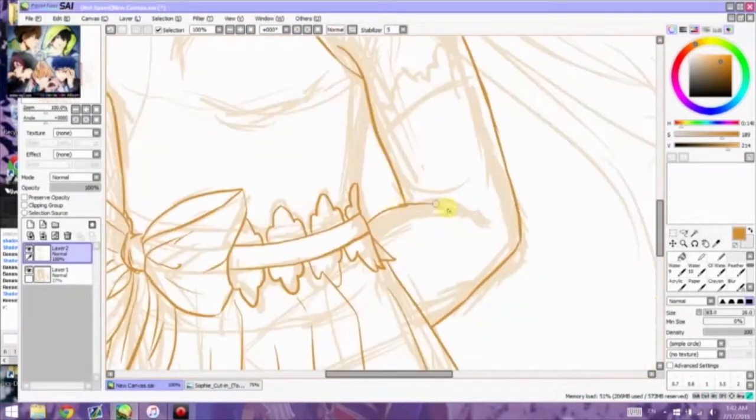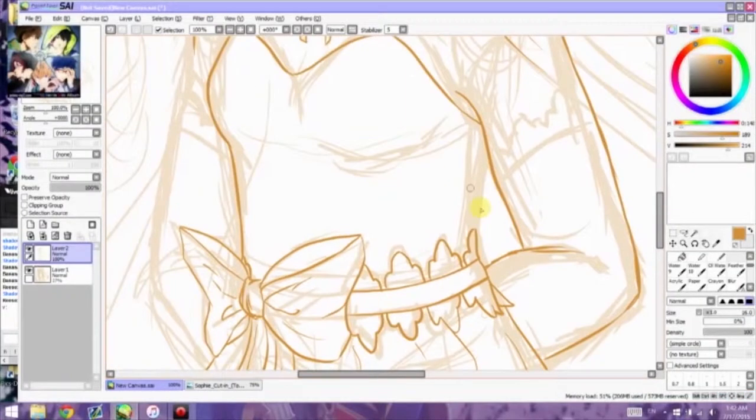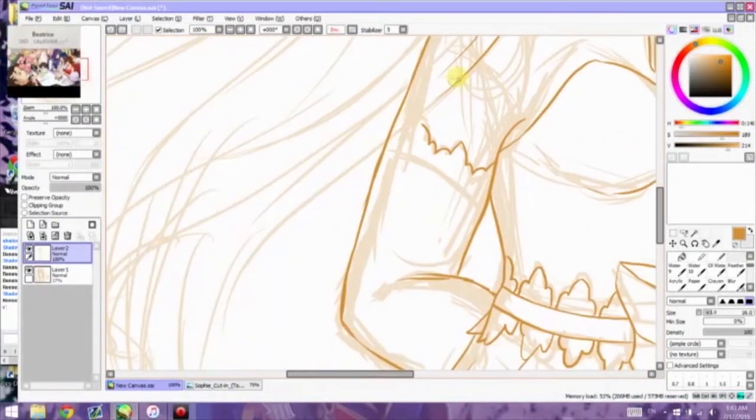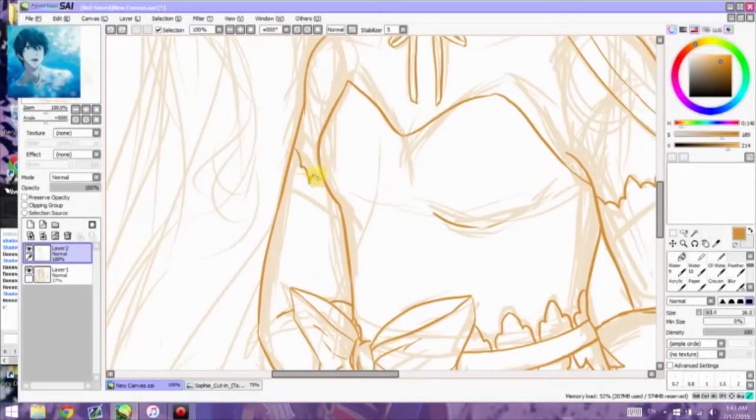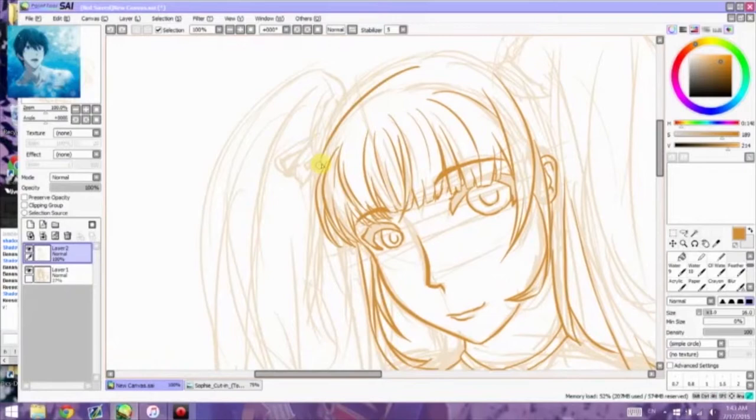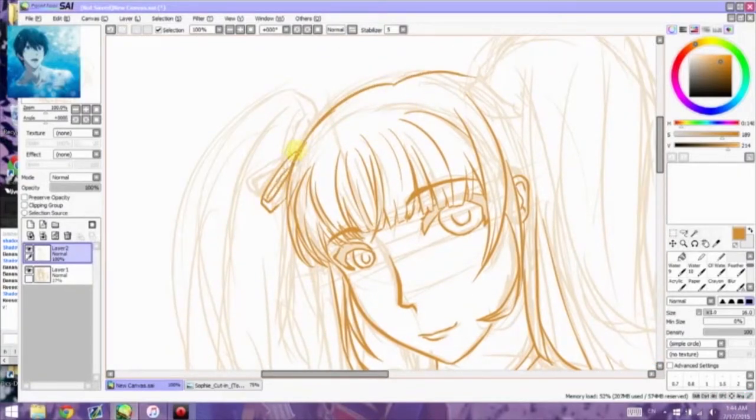Actually, my favorite part of drawing this entire thing was Sophie's hair, since it was really nice and long and silky, and I could play around with it a bit. Or when I was drawing it, at least, I didn't do anything fancy to it.